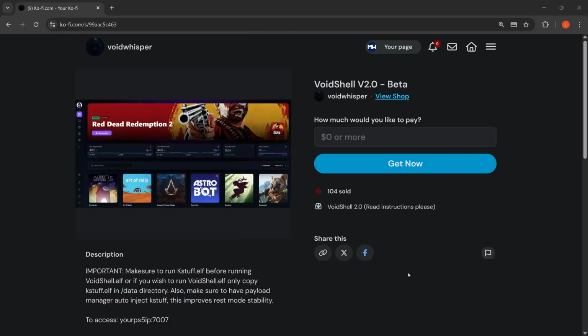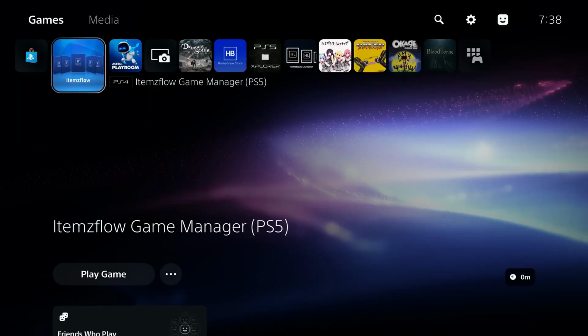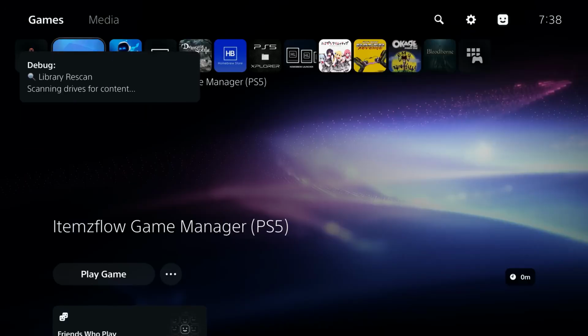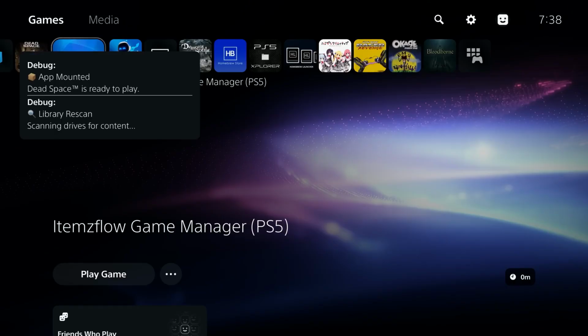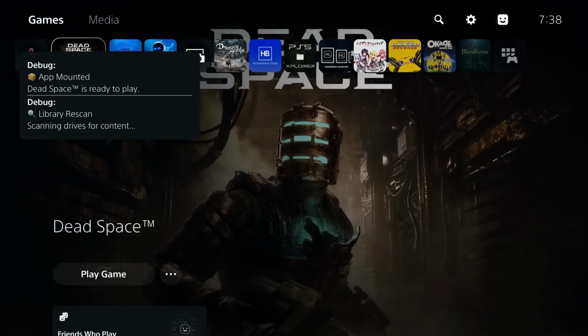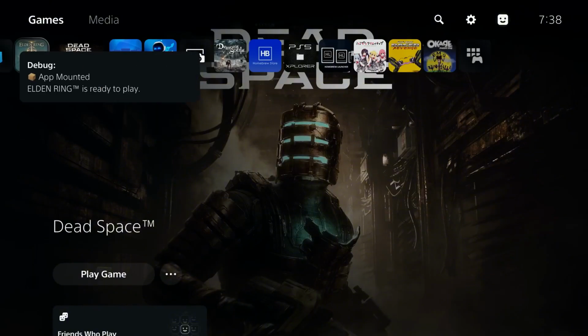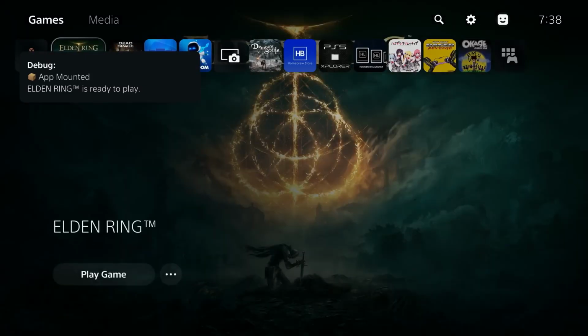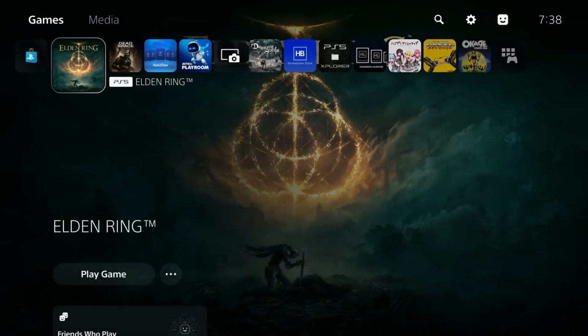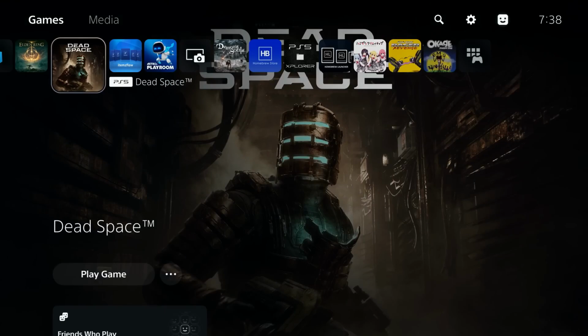VoidShell version 2.0 beta, a new release from Void Whisper. This is the successor to Shadow Mount, so it has the same functionality as Shadow Mount to mount your PlayStation 5 game dumps and be able to run them, but it also has so many other useful tools all packed into one package. It's similar to something like Webman Mod for the PS3, and I think this is going to be the go-to tool to use on jailbroken PS5s going forward.